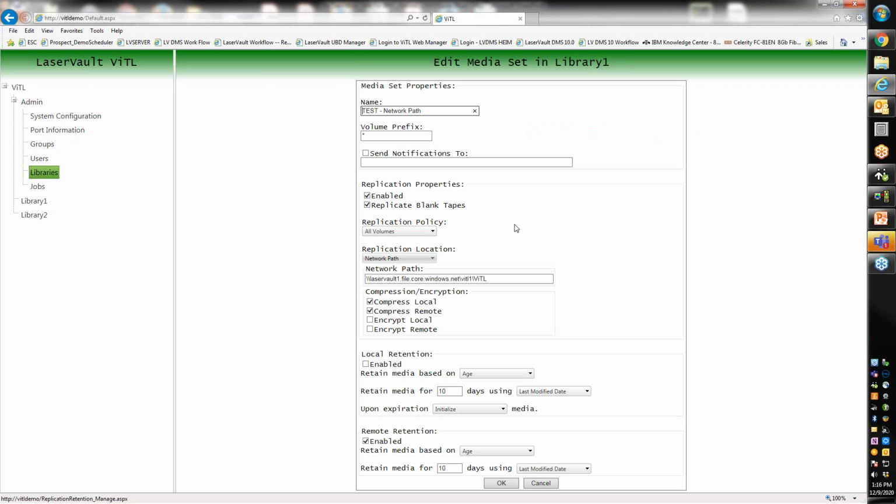Also, you can set retentions. Within any of the replication settings that you do, you can set retention on your local copies as well as your remote copies. So if you have certain copies that you're replicating and you want them to be stored longer at the remote location than in the local location, you can do that.